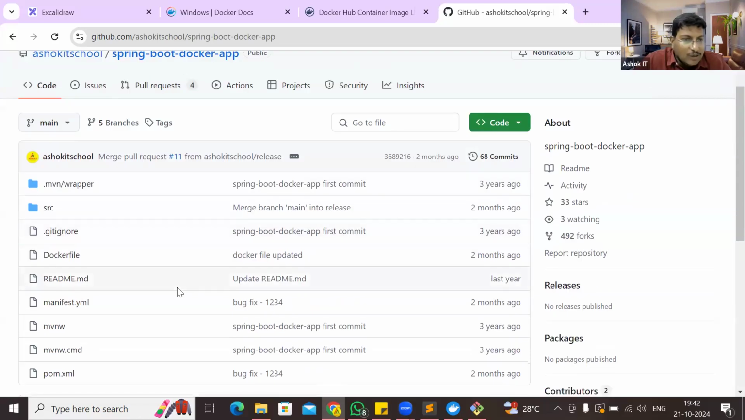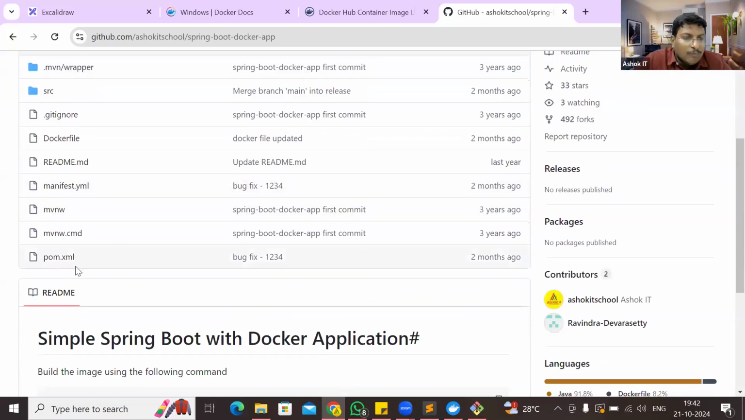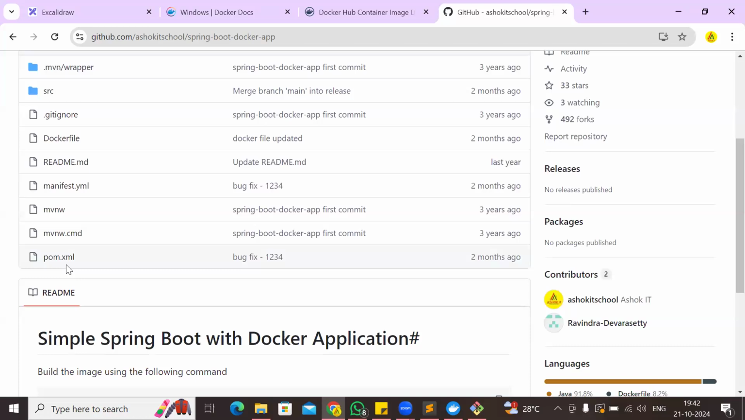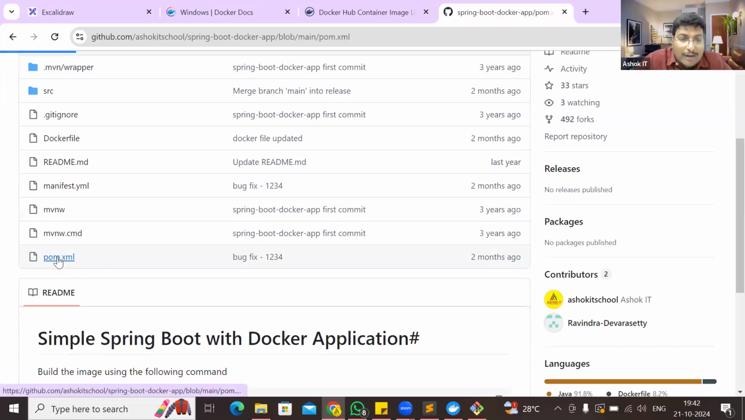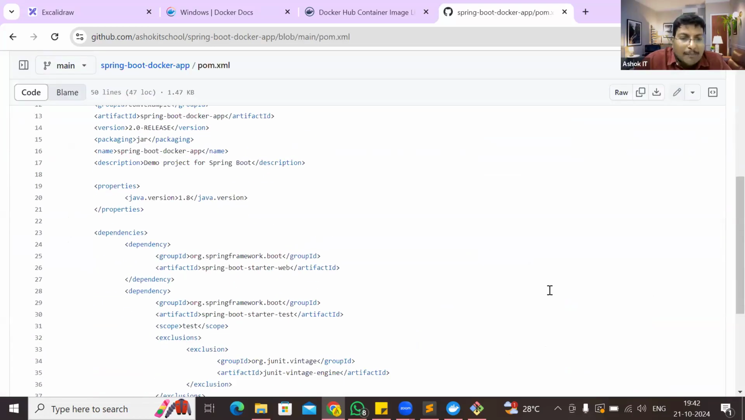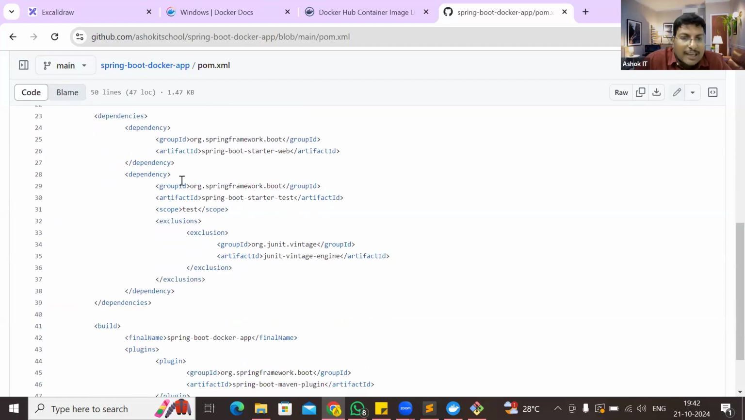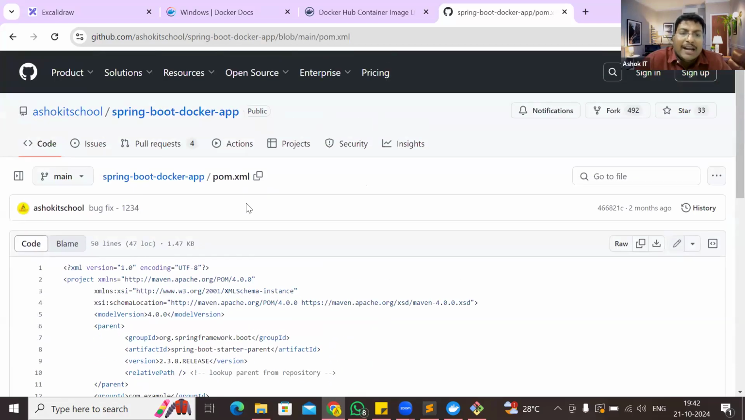Okay, guys. Now, in this repository, pom.xml is available. What is pom.xml, guys? Maven dependencies, Maven libraries. So to develop this Spring Boot application, what libraries are required? People will configure them in this Maven pom.xml.